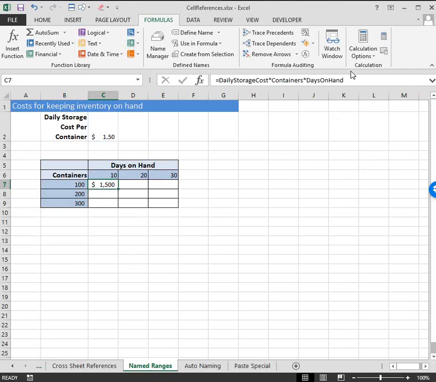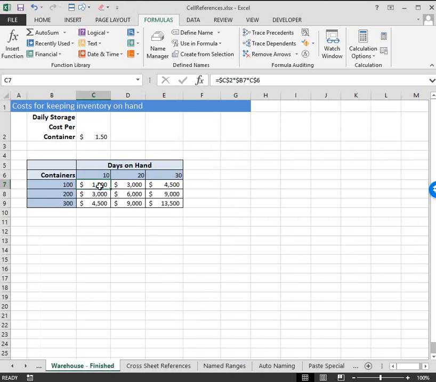Now, look at how easy this formula is to read. It's all English with names that are meaningful to me. Compare that to the original version over here, which is very geeky and takes time to figure out exactly what it means.